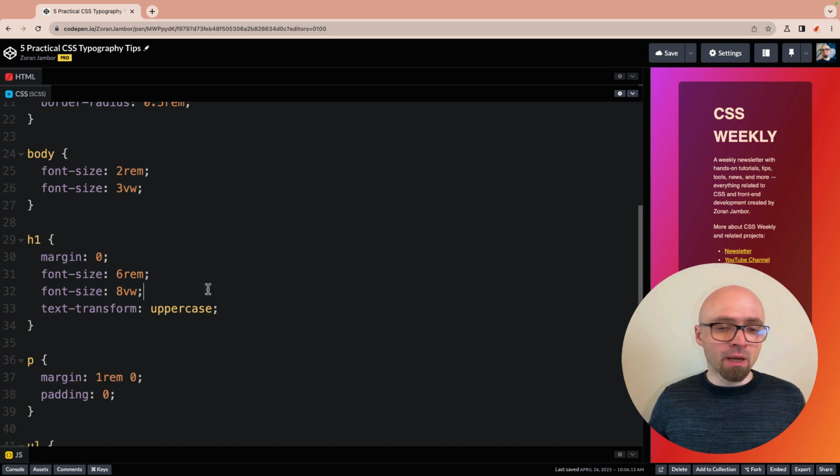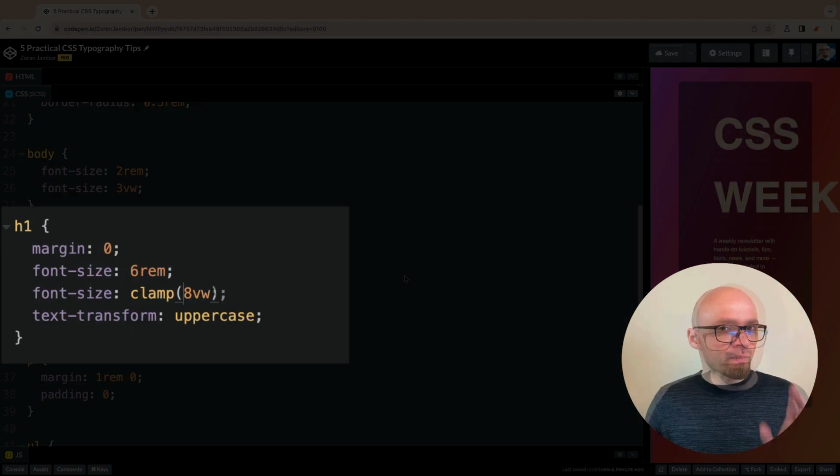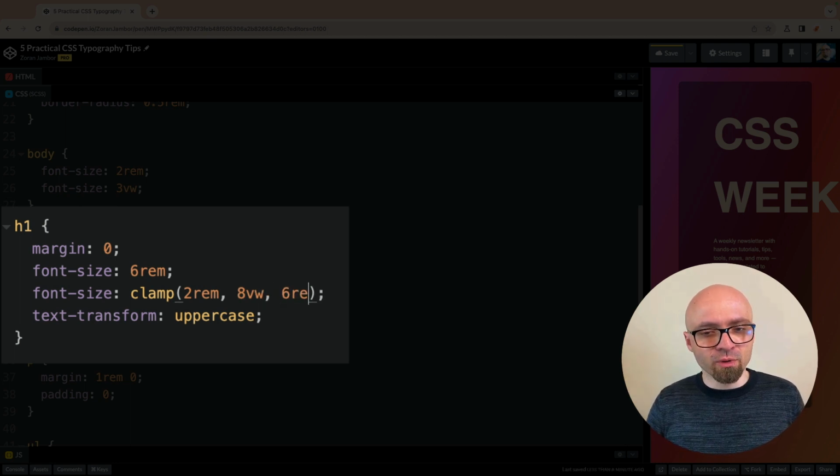So let's tweak this. I will deal with my headline first. We're going to wrap this into clamp function. Minimum size should be something like 2 rem units. Our preferred size is 8 viewport width units, exactly as we have now. And maximum size should be something like 6 rem units.